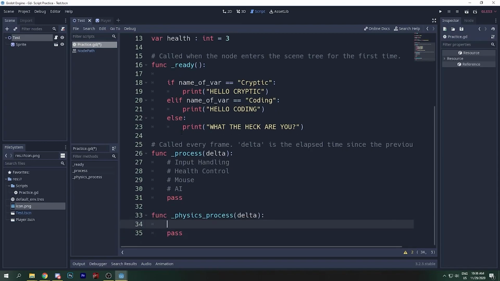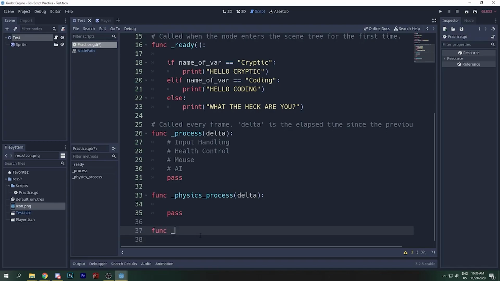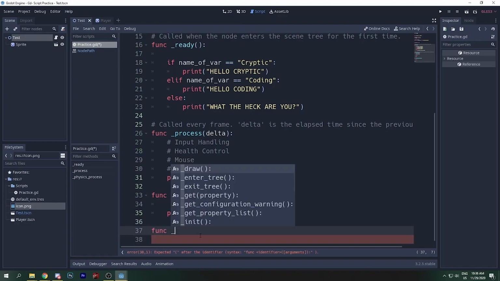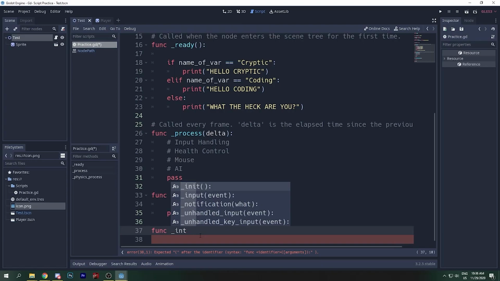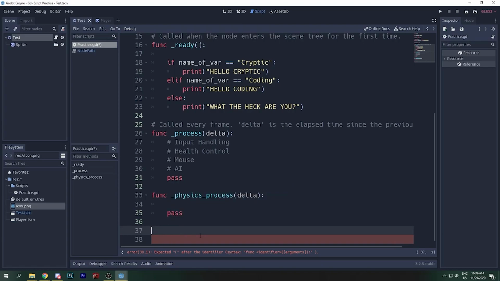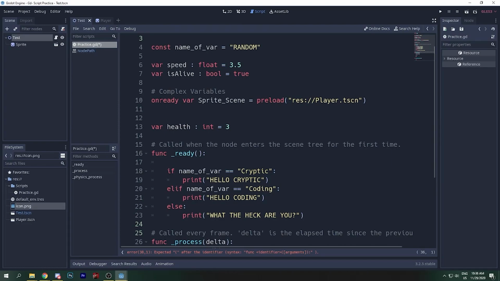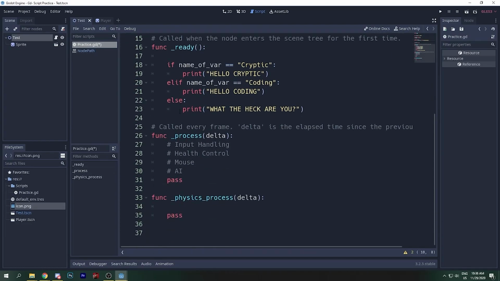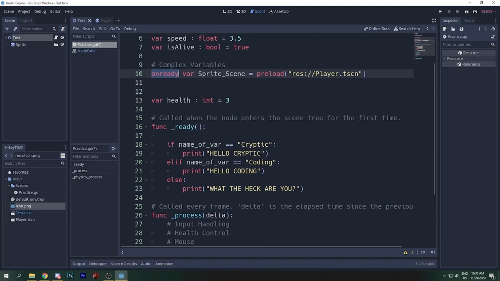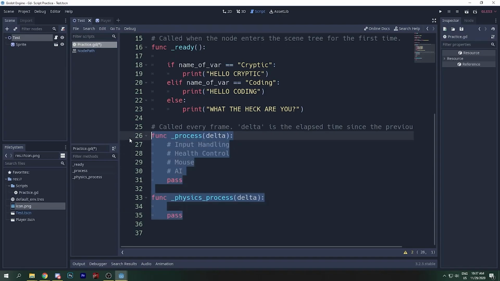Hopefully you understood some of the basic stuff. Now, I think there is another one, if I remember correctly. Init. Yeah, the init function just runs like on ready. You don't need to worry about the init function. Just these two functions are the main functions, and what you need the most. Now, these are the built-in functions. Let's talk about user-defined functions.